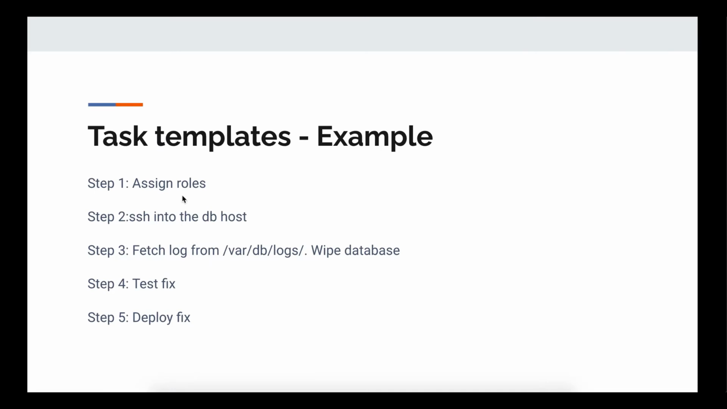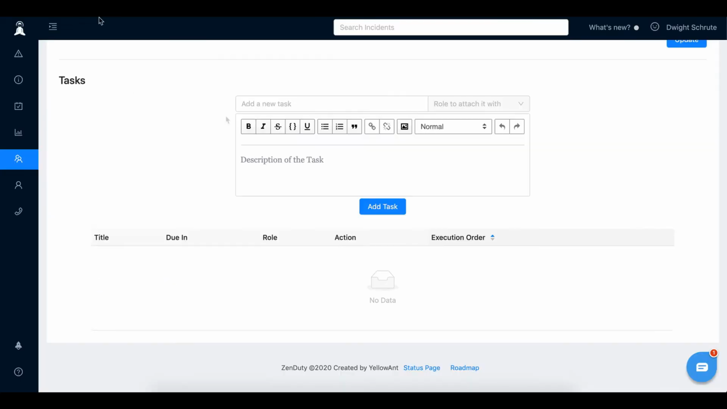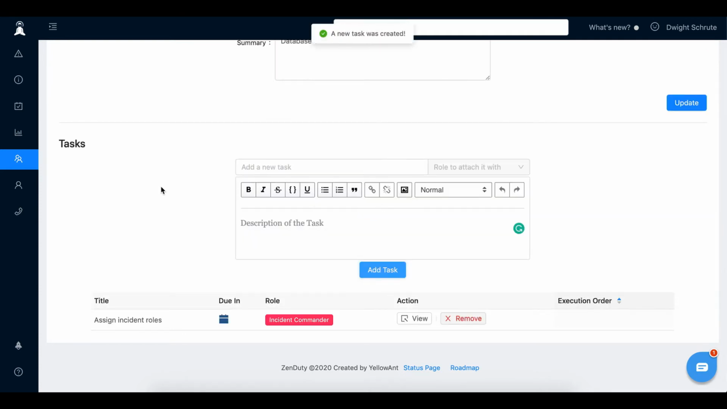The first task that any incident assignee needs to do is to first acknowledge and then assign the roles to various other subject matter experts. So we're going to say assign incident roles, and we're going to map it to the incident commander. So whoever takes over as the incident commander would need to first complete this task and add them as responders. So this is going to be our very first task.